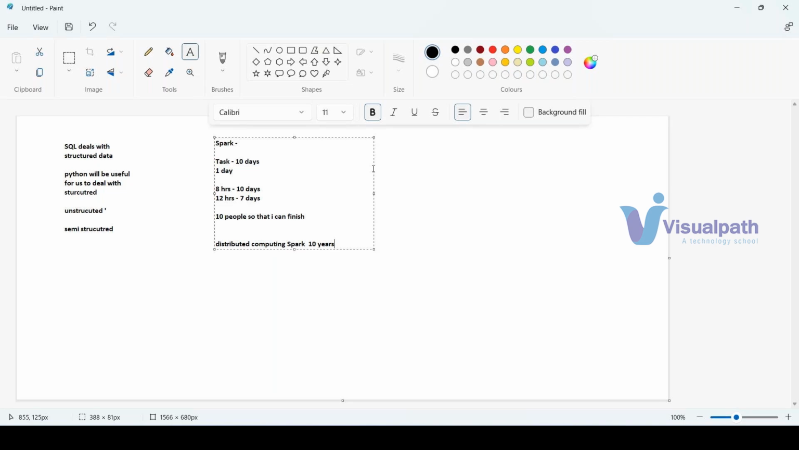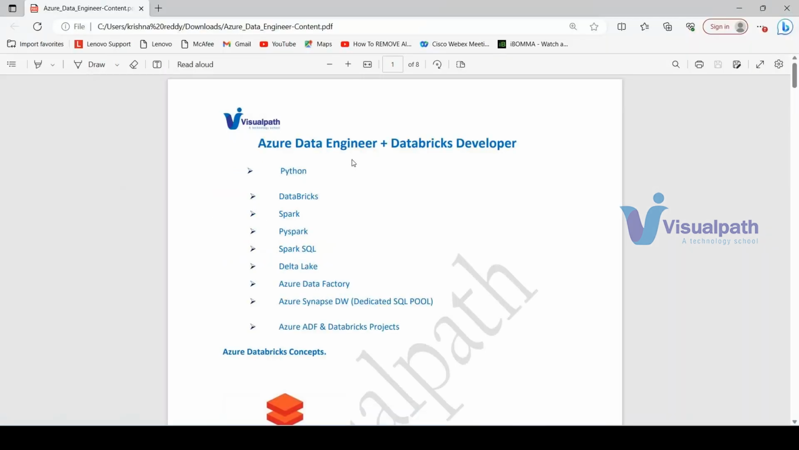Spark is just an API. Python is the programming language. So Spark plus Python, Python plus Spark, becomes PySpark. That's why we call it PySpark. There is no other meaning to that. Now I told you about Python and why it is required, I told you about Spark SQL, and I told you about Spark and PySpark.